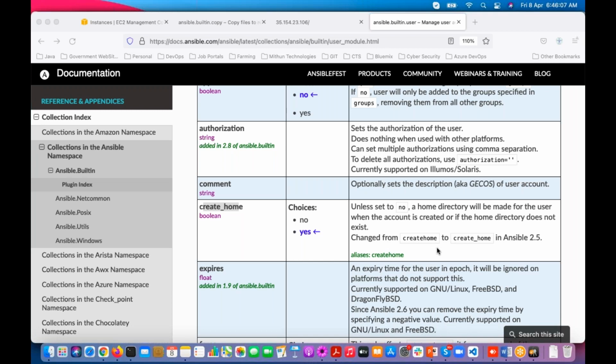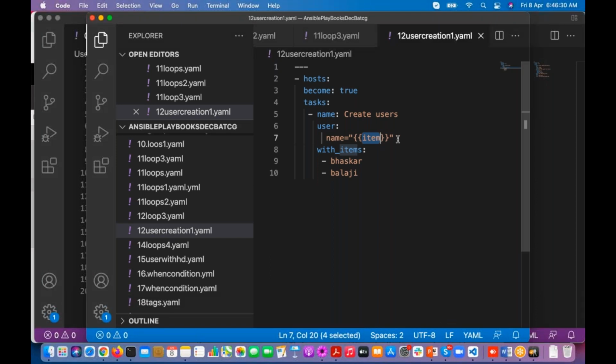So they have changed the attribute. Earlier it was createhome, and instead of that they changed it to create_home. So we need to give create_home is equal to true, means yes, so that it is going to create that home directory. So I'm going to specify here, one attribute, create_home is equal to yes.